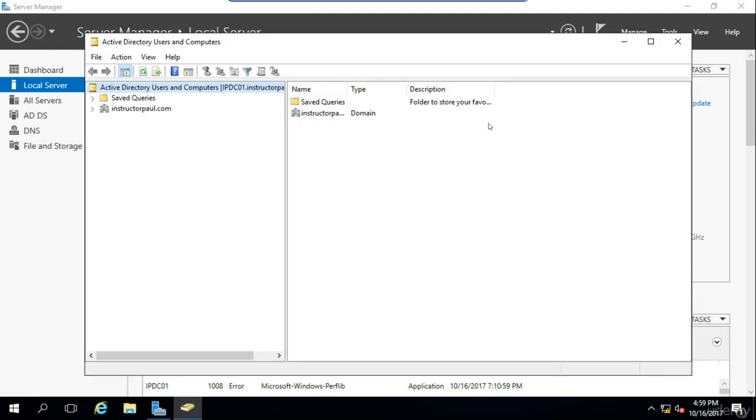So now the Active Directory Users and Computers console will appear. Now, this window looks like those other ones that you may have seen before if you're familiar with DNS or DHCP. On the left, we have our navigation pane, and on the right, we have the contents of our current location. Now, on the menu, we have File, Action, View, and Help.